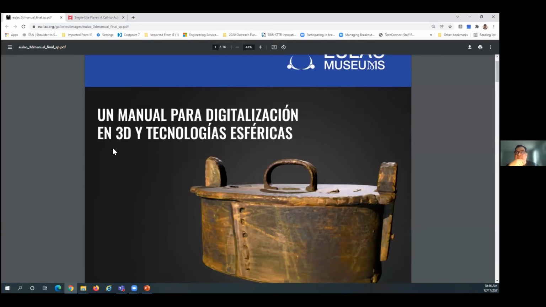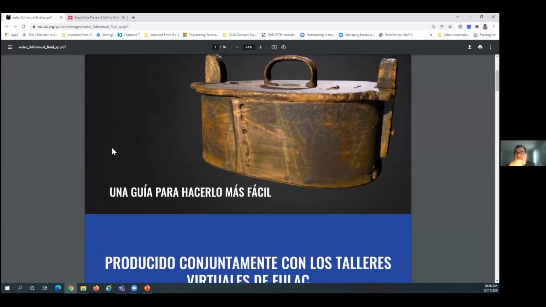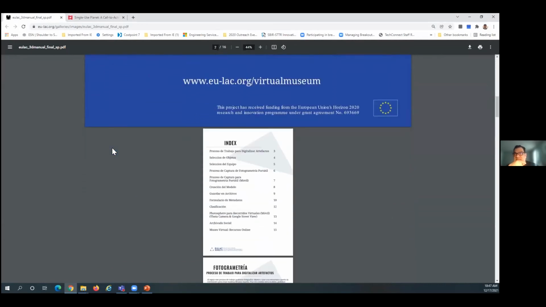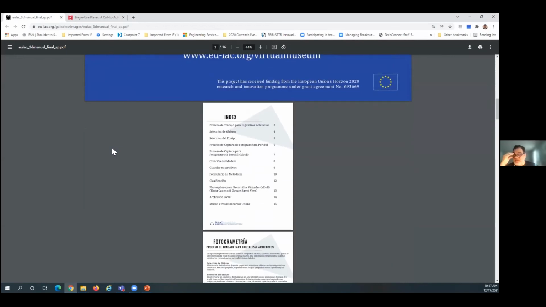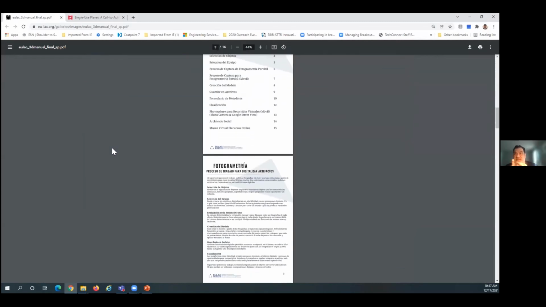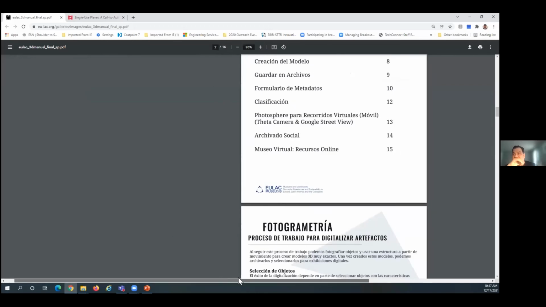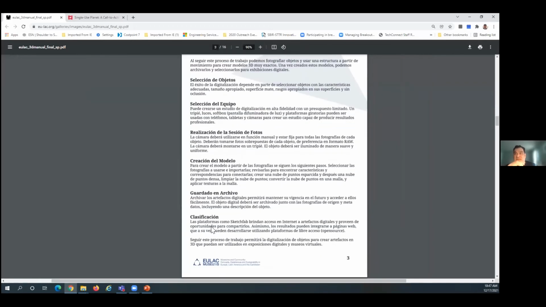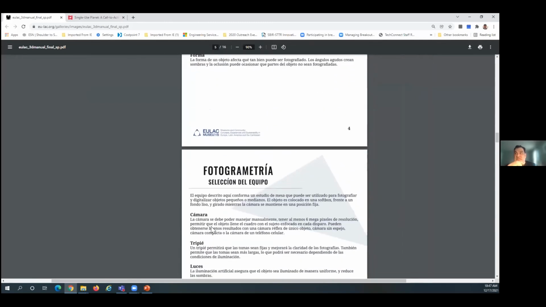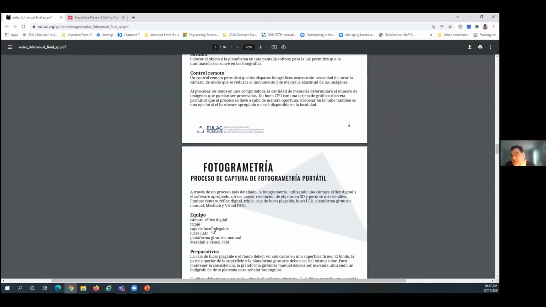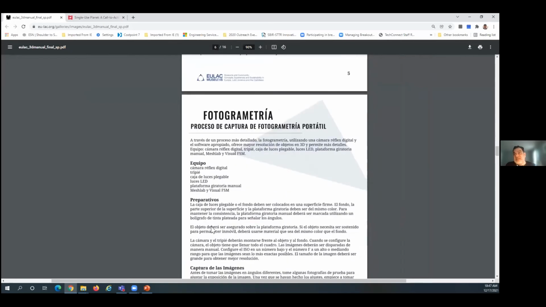Yes, we can. Well, this is the manual for digitization in 3D. It's easy to read and understand. It's available in the link that you have in the chat. It includes selection of objects, preparing the teams, preparing photographs, creating models, etc. It also provides tools and websites. It gives advice and very useful tips. This is a very interesting example. It deals precisely with one of the main obstacles we face in virtual exhibitions, and that is the digitization strategy.